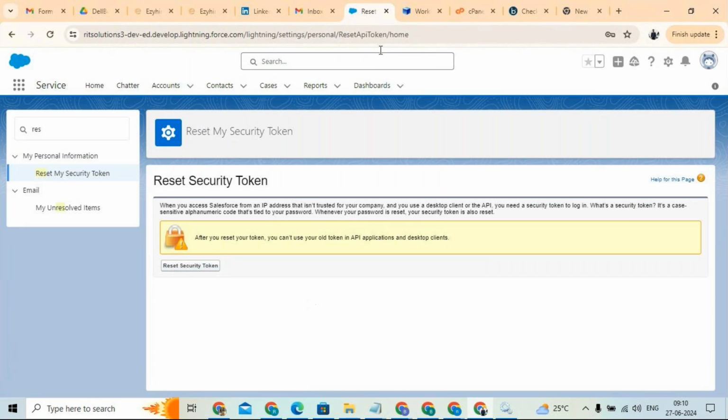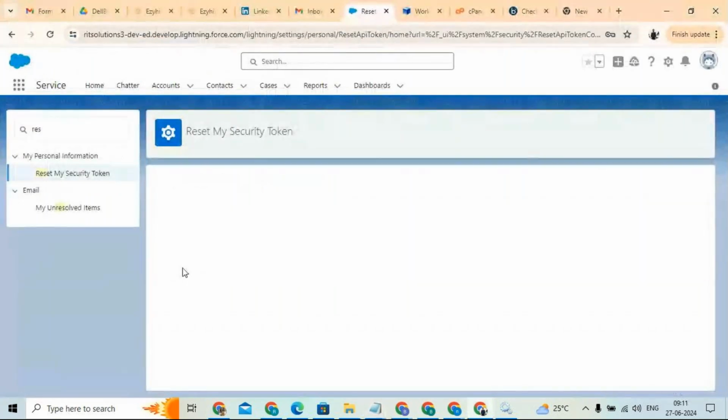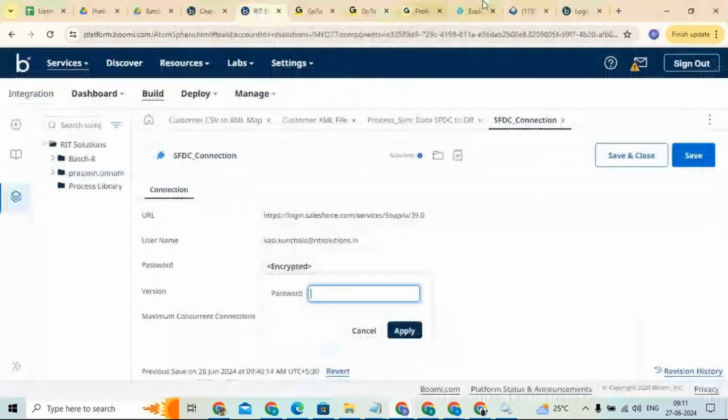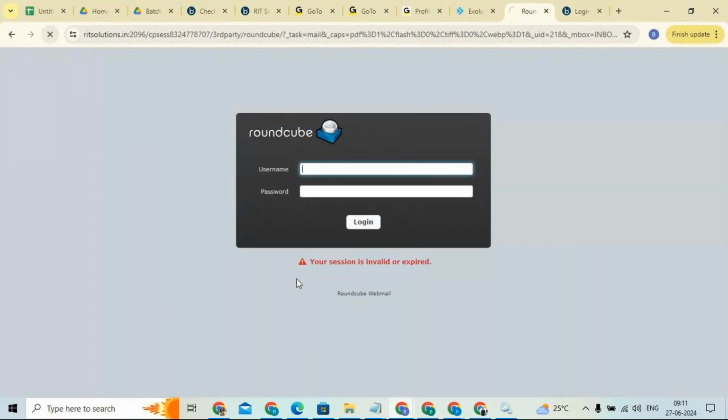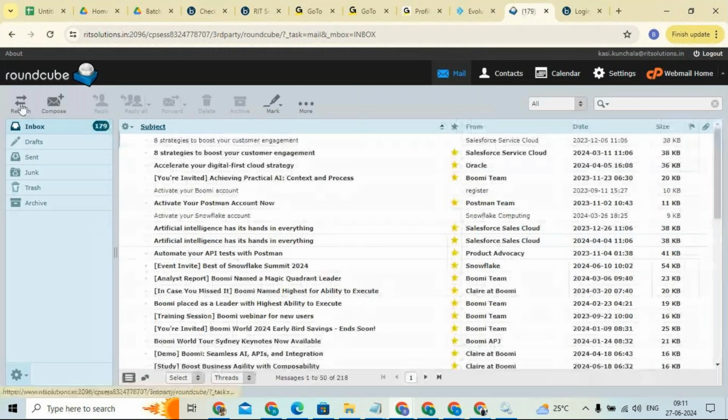I already reset my token, so I will show you that. This is my token. If you want to reset again, I will reset it. Let me reset it. Now you can see, we sent a new security token to your email address for your account. Now I will log in to my email account. Let me log in and refresh it.